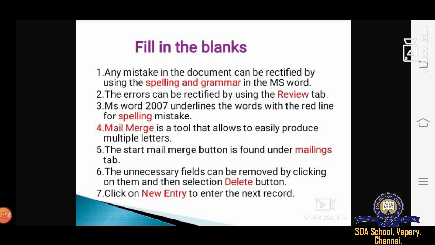The unnecessary fields can be removed by clicking on them and then selecting the delete button. Whatever unnecessary files or folders you have, delete them immediately. Don't keep unwanted files in the folders. So you have to click on the delete button. Click on new entry to enter the next record. Whatever you want to do in a new document, first you have to click on new entry to enter the next record.